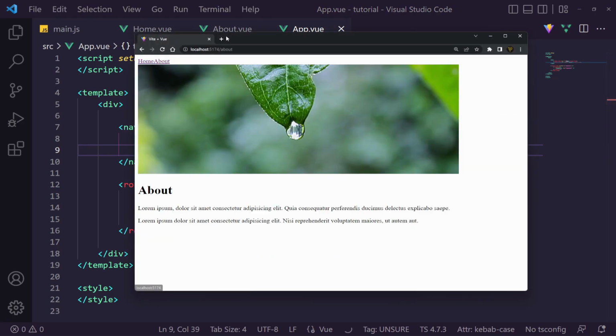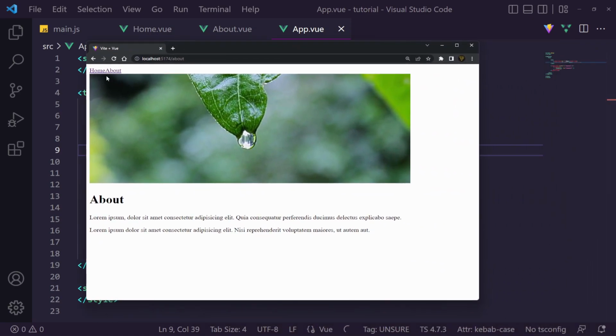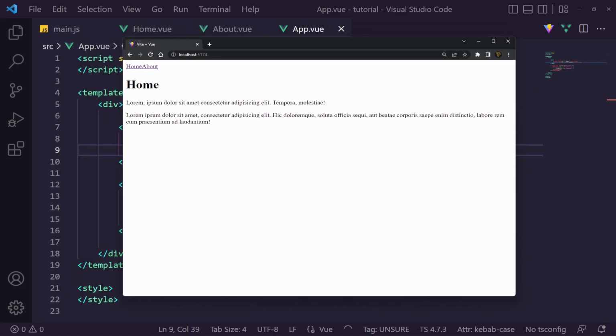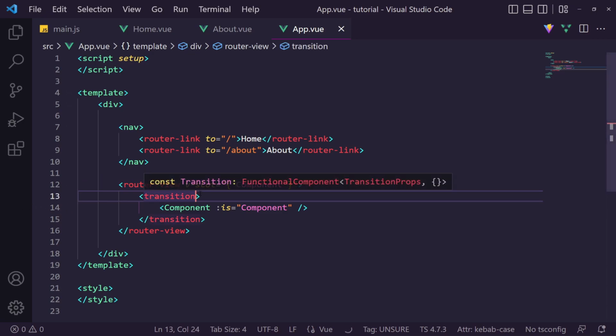Although we have the transition wrapped around our component, it's still not transitioning, and that's because we actually have to come up with the animations and the transitions ourselves. This is just a wrapper to help. So how do we get this to work? Well, let's start off with a simple fade animation so I can show you.